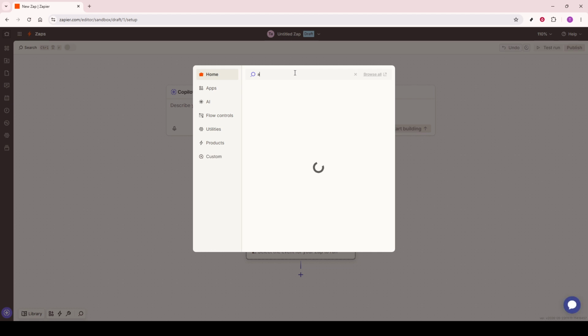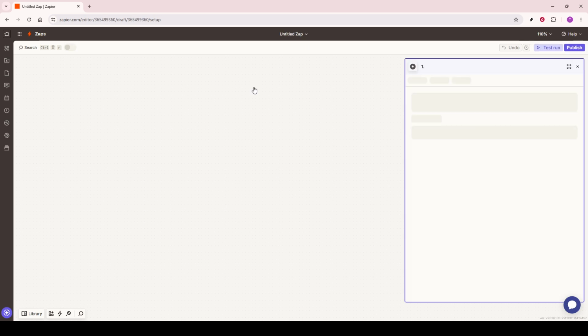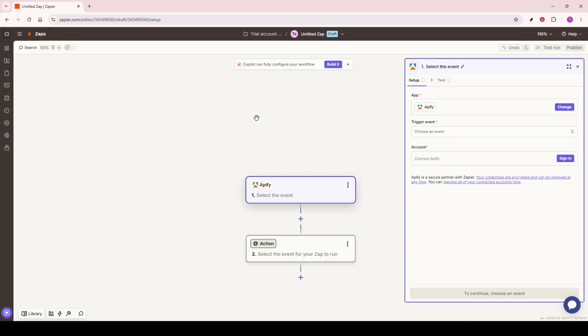You'll be taken to the Apify page inside Zapier. This page is useful to skim for a moment. It gives you an overview of what you can automate, common use cases, and which events are supported. Think of it as a directory of everything Zapier and Apify can do together. Next, click Connect Apify to 8,000 plus apps.